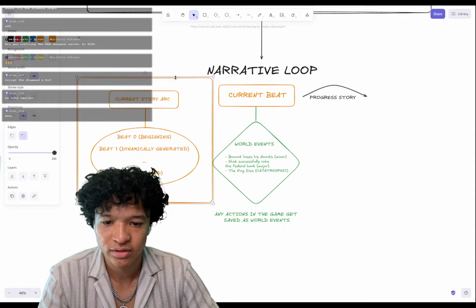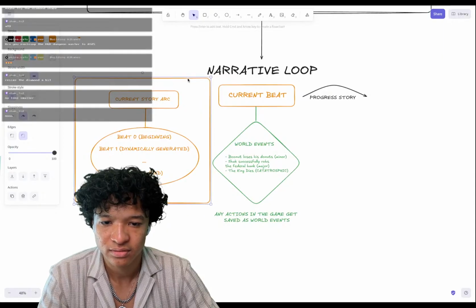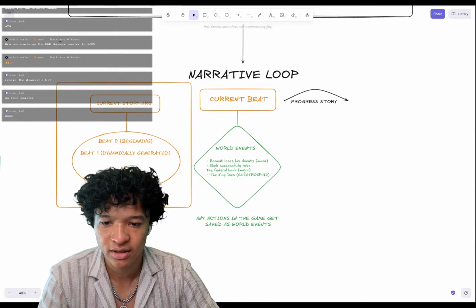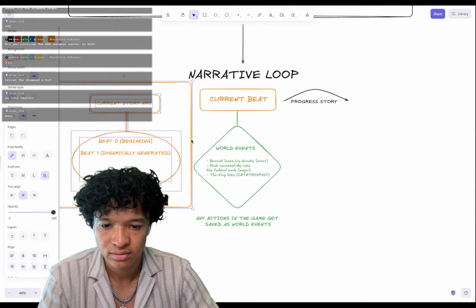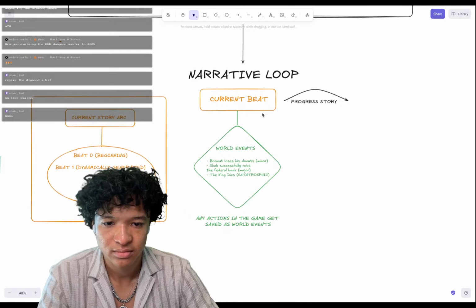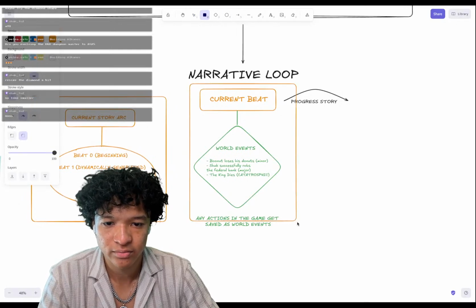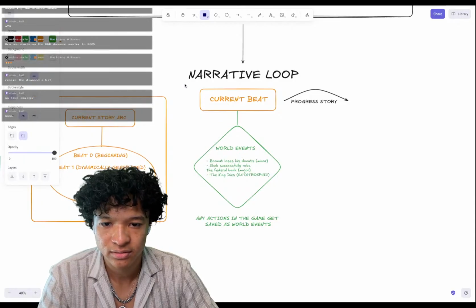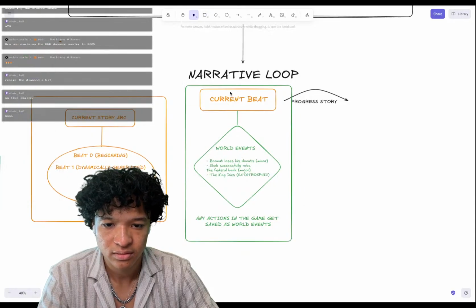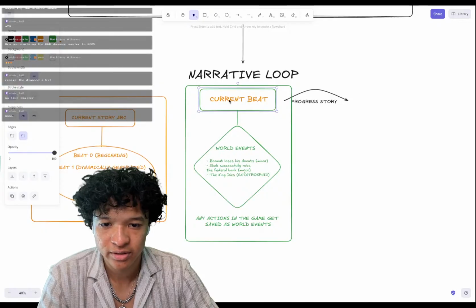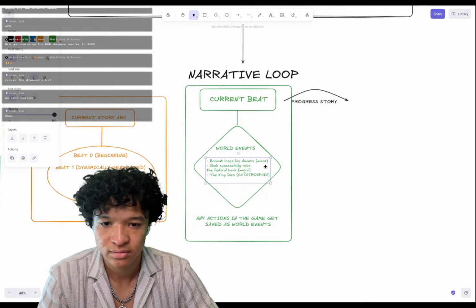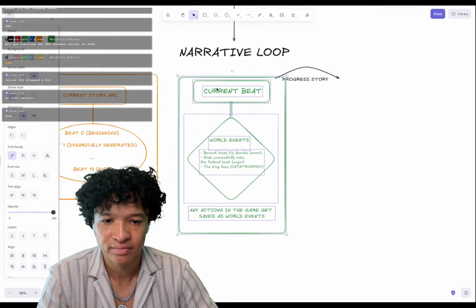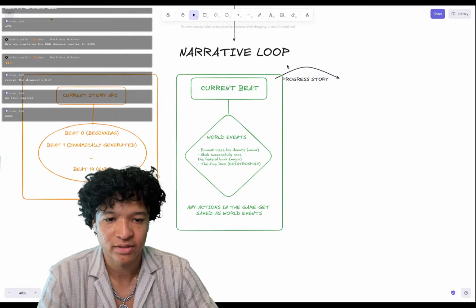Say this is one thing. Let's move this to the side. And then we have the narrative loop, which I want in green. So this is the current beat. Alright, any actions in the game get saved as world events.